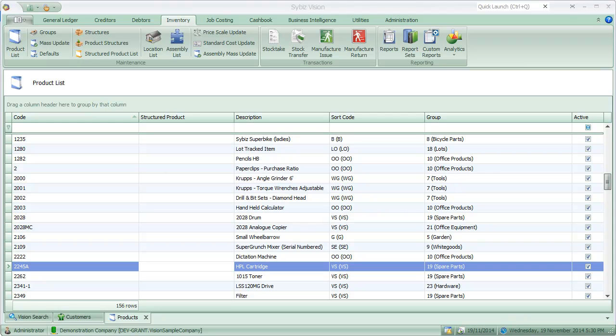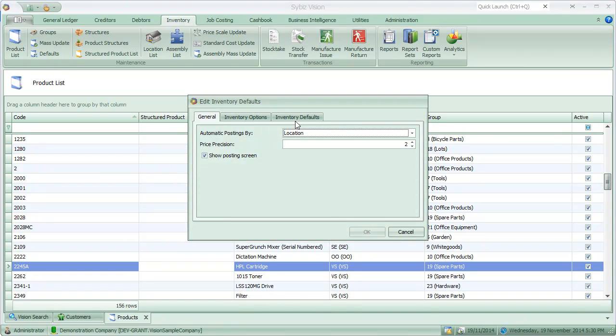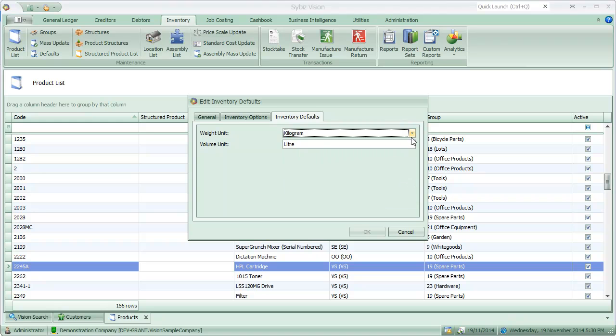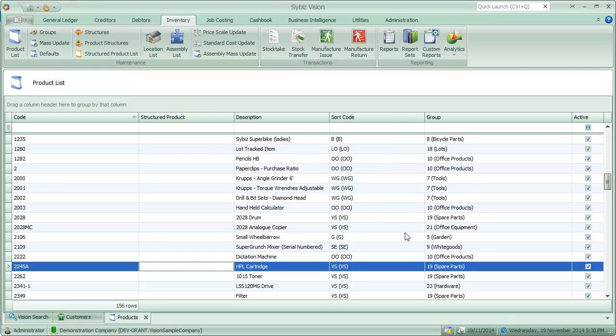So the first thing I'll show you is if we go to inventory and defaults, you'll notice that in inventory defaults you have a default weight and a default volume. They're used in two ways. One, when you create a new product, its default weight is in kilograms and its default volume is in litres, and you can change them to a whole combination, be it metric or imperial in both cases. But you can store against products the weight and the volume in any format you like.